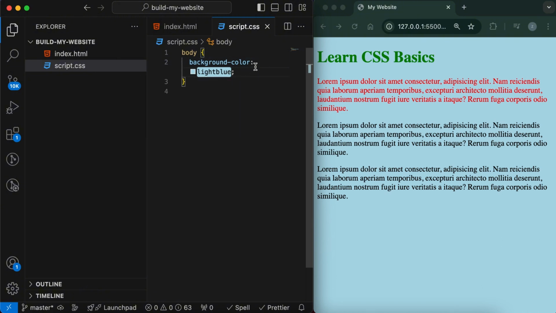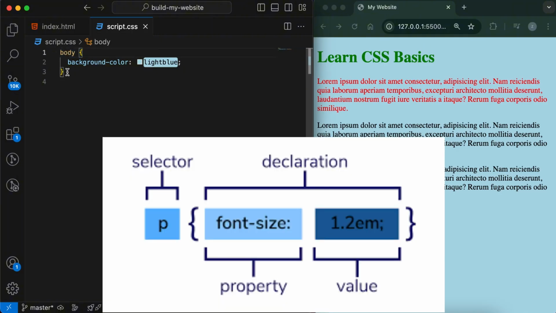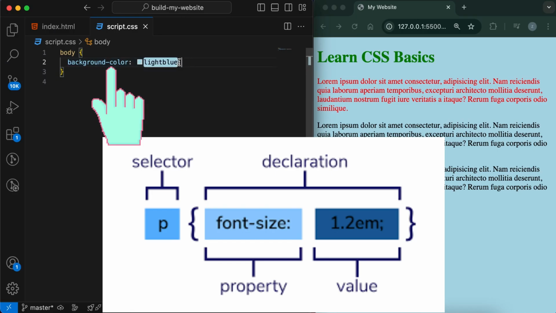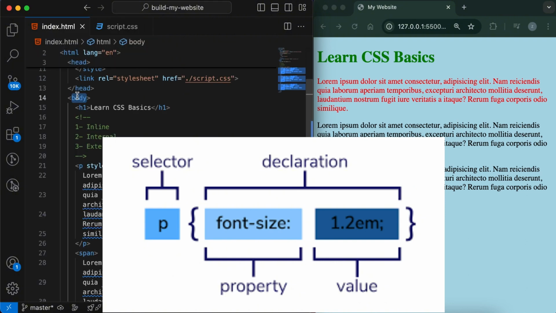So now let's talk about the CSS syntax basics. This is how we can write our CSS syntax. CSS syntax contains three parts. We have the selector, like the body here is the selector, and we have the property, this one, and we also have the value of the property, which will be this one.